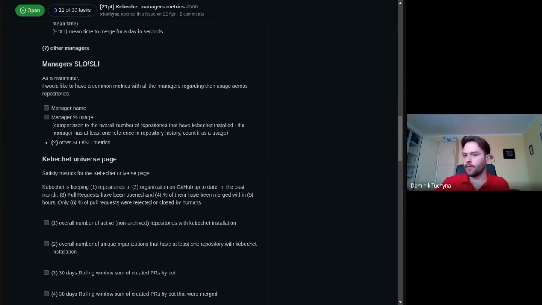So maybe perhaps count the number of usages in the repo. Whenever the manager was used in whatsoever way, you count it as usage, and maybe you collect all of the usage count throughout the time. That would be an interesting indicator.